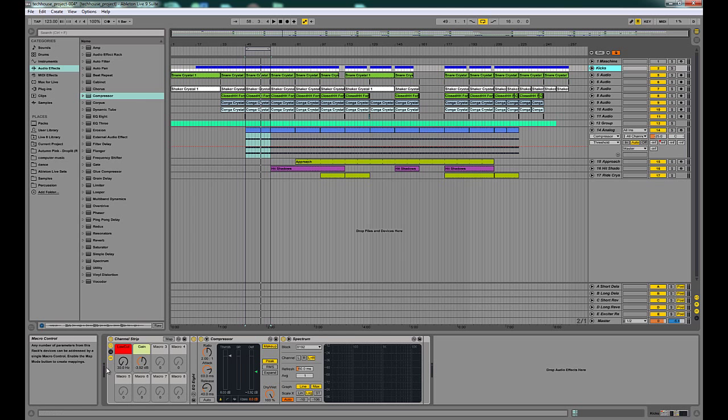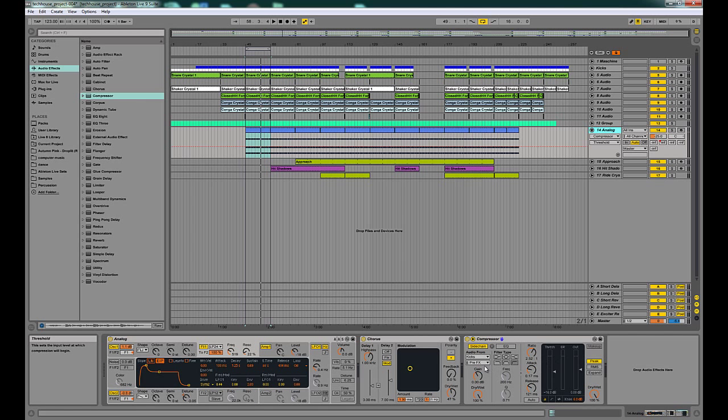If you have post-effects turned on, it's going to send the signal after it goes through all your effects. If you do pre-effects, it's sending the signal before it goes through all the effects. It's pretty basic, but some people don't realize the difference. So I just want to point that out.